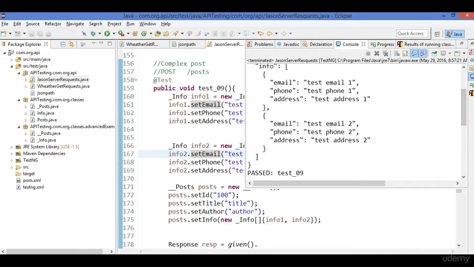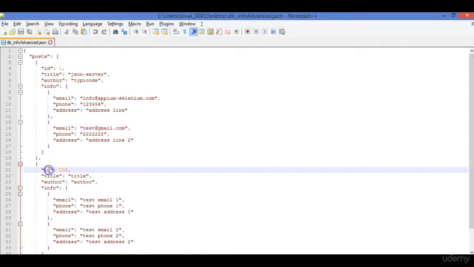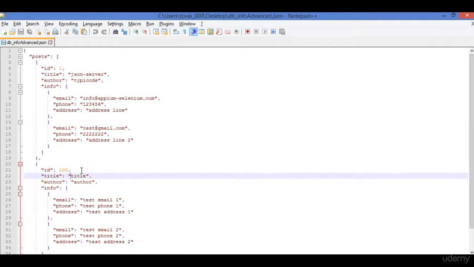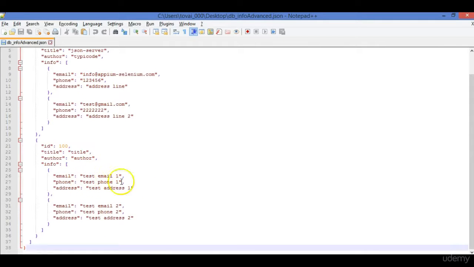Let's open our database to verify it. Yes. So a new title is added, ID 100 is added with all the data which we have given, test email 1, test email 2. So this is how you can work with the post objects. Only limited Java is required, and you can start creating your post request. Okay, so that's all with the post request. In the next session I will be telling you how we can calculate the API time. Okay, so thank you.